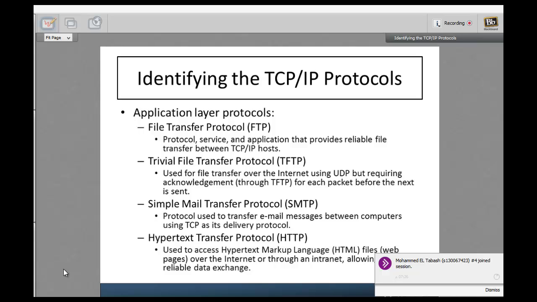In the application layer protocols, we have the File Transfer Protocol, which is simply a protocol to send files. So you see some websites begin with FTP, and then you type the IP address. It means that there is an FTP application running there.